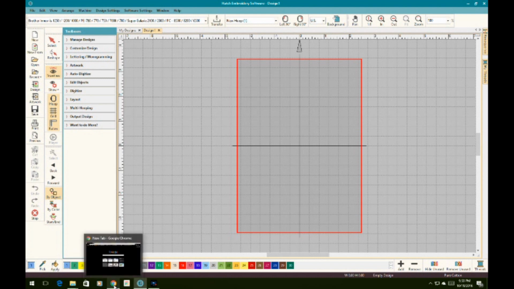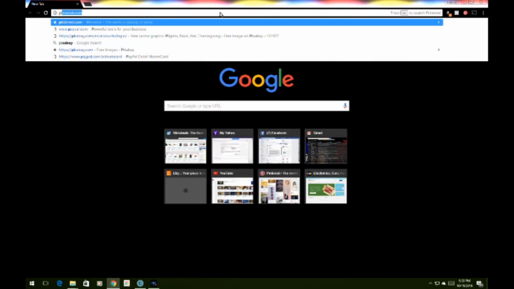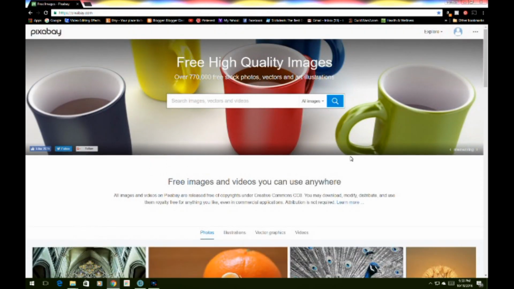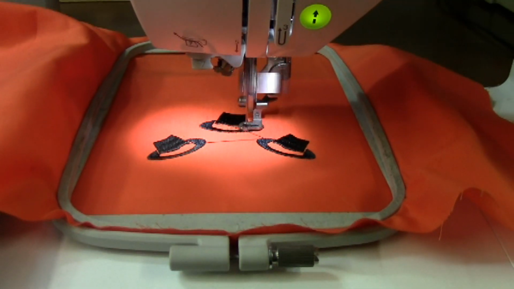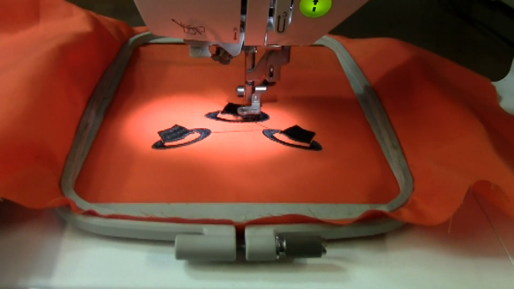We're going to take a look at how to take an image. I'll even show you where to get an image for free, for any purpose, for any use legally, and turn that image into a beautiful or cool embroidery design. And the theme is going to be Thanksgiving.